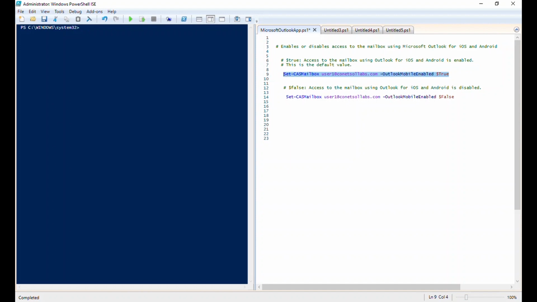We have already tested in the previous lab that the user can configure their mailbox in the Microsoft Outlook Android application or iOS application. The second command is with the parameter false. Actually, this command will disable the user's access to Microsoft Outlook for iOS and Android.